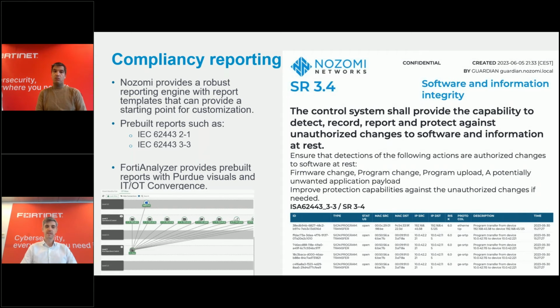And on top of that, in the latest version of our FortiOS, we have been adding a Purdue level mapping of the assets in your environment. This applies to FortiGate, but also to FortiAnalyzer and FortiSIEM. You can visualize your assets there in a Purdue model-based visualization.